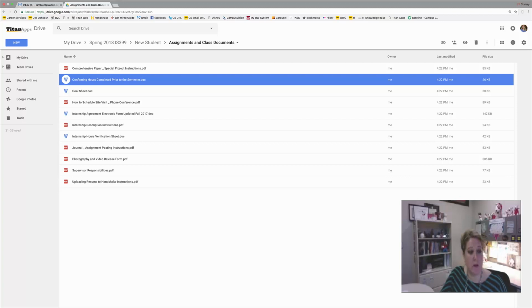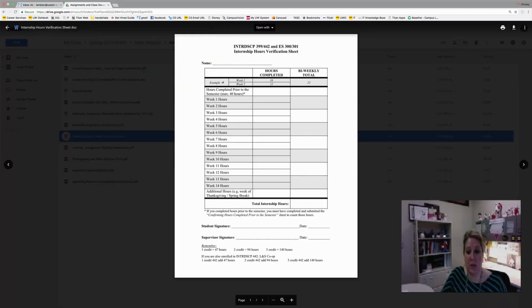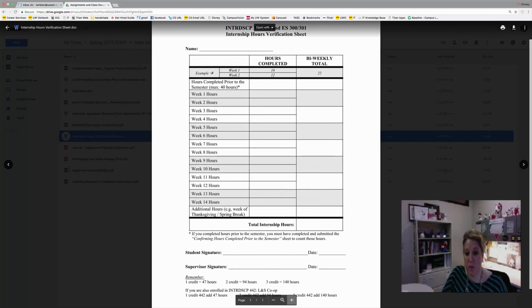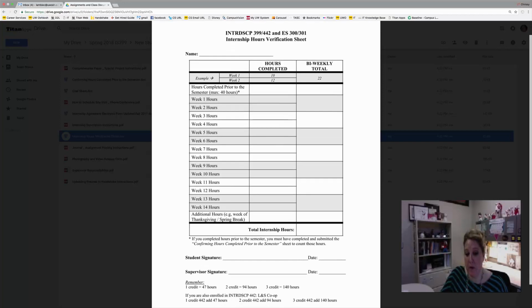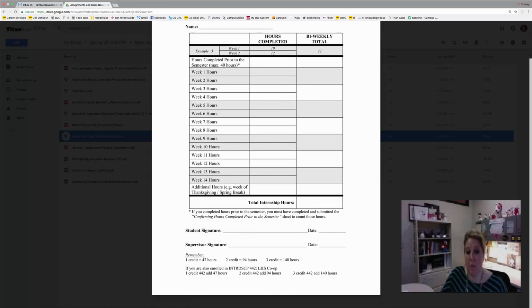The other thing I want to take a look at is the hours verification sheet. This is something that you should be keeping track of from the beginning. I would print this document out and then start filling in, as you go along, how many hours you work each week so that you have a tally or a total and that you and Rich or I are on the same page about how many hours you have completed. This one, again, you'll download at the end and make sure that you have filled this out and have both you and your supervisor sign.